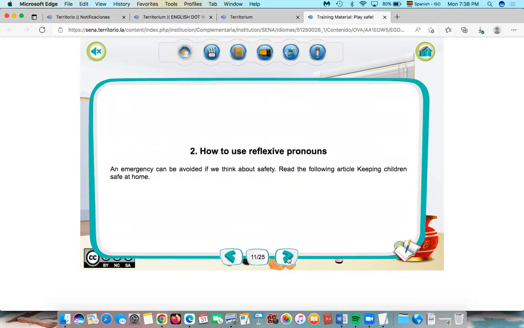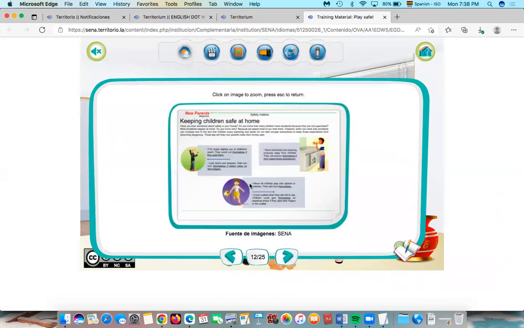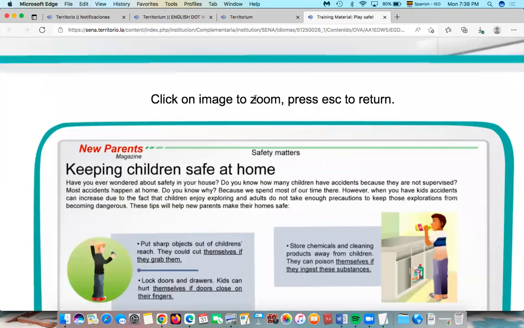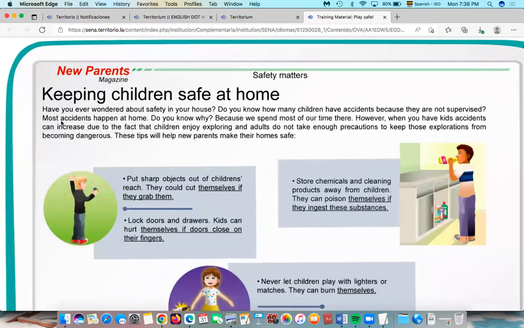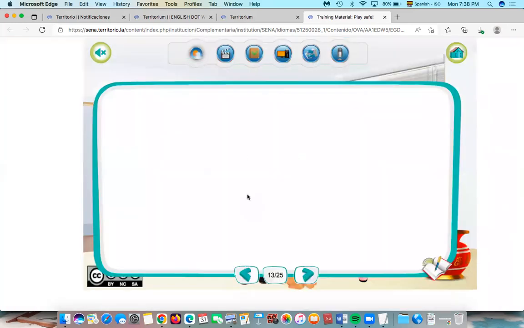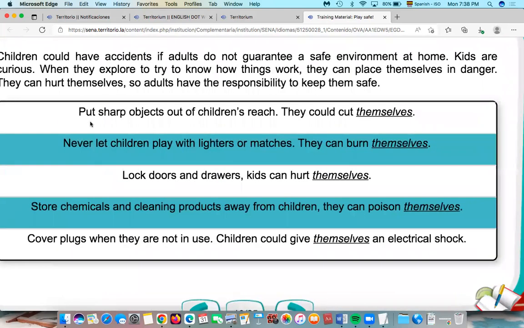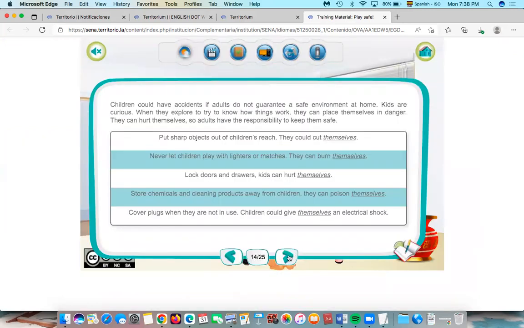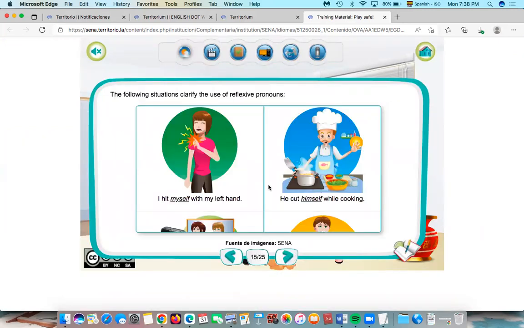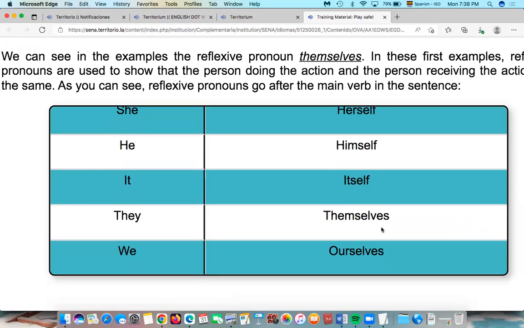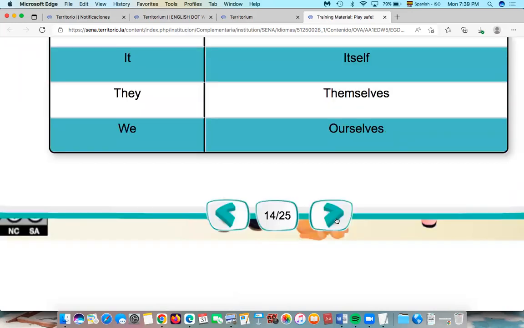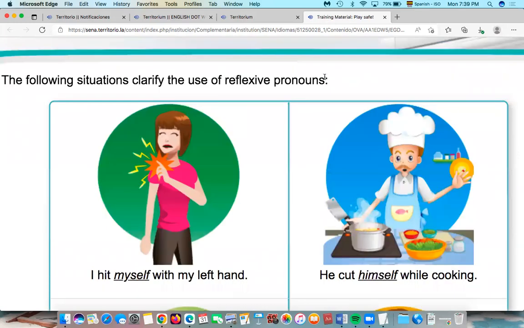Then we have these expressions that are called reflexive pronouns. I invite you to zoom in to see the information, right? I suggest that you go over this text, and then they are presenting some ideas. For example, here, put sharp objects out of children's reach. They could cut themselves. So pay attention here. When we use these expressions, myself, yourself, herself, himself, itself, themselves, or ourselves, this is called reflexive pronouns.